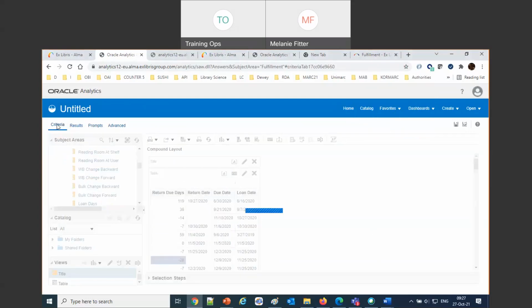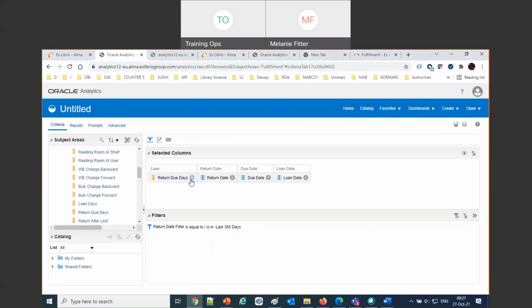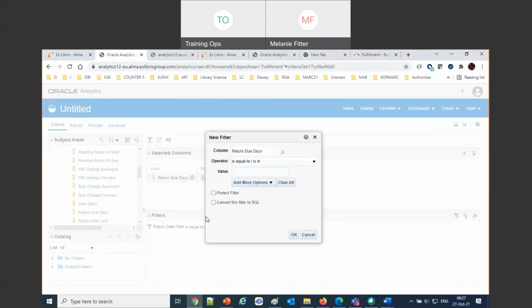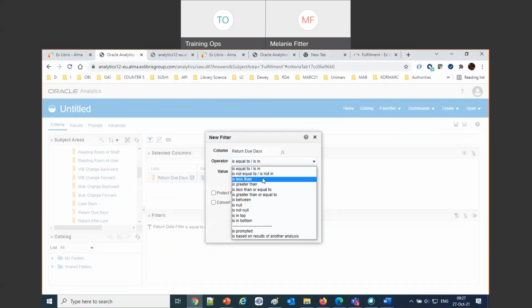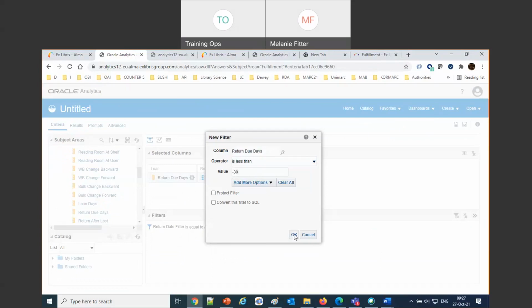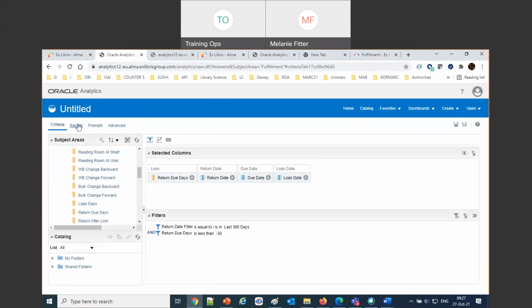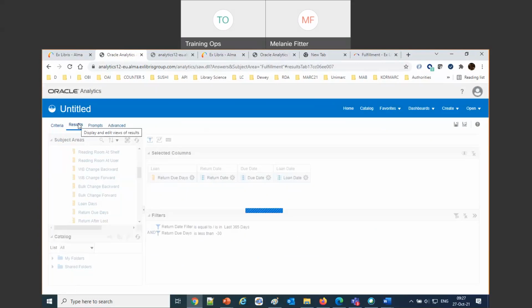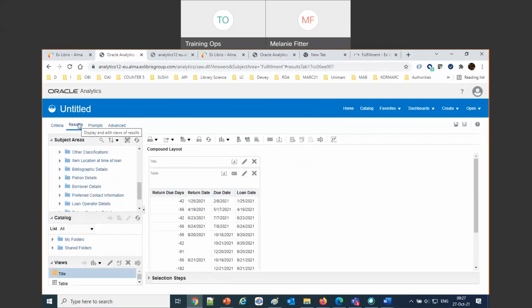Thank you. Okay, so we're going to go into the criteria, say return days filter is less than negative 30. Now I'm only going to get items returned in the last 365 days, which are more than 30 days overdue. So all of the return dates are within the last 365 days, and they're all overdue more than 30 days.